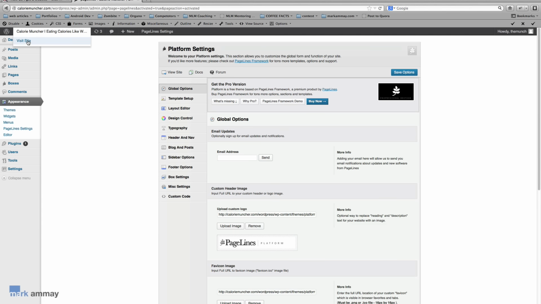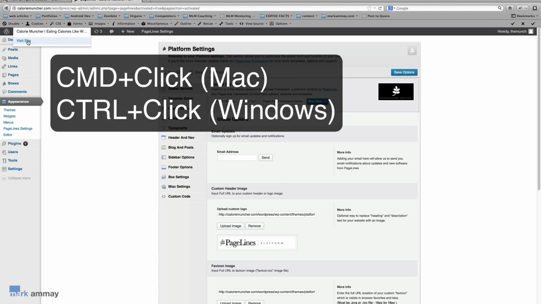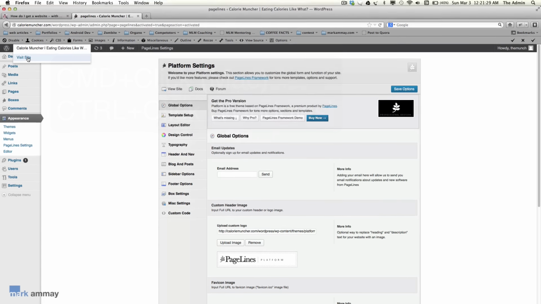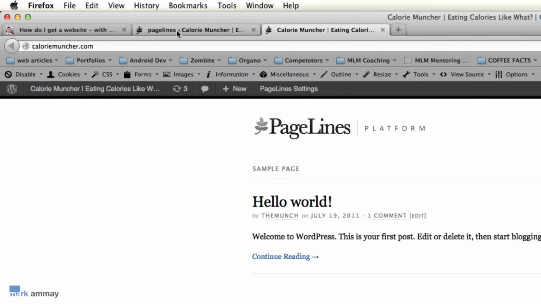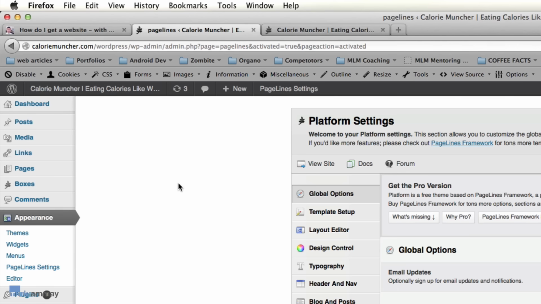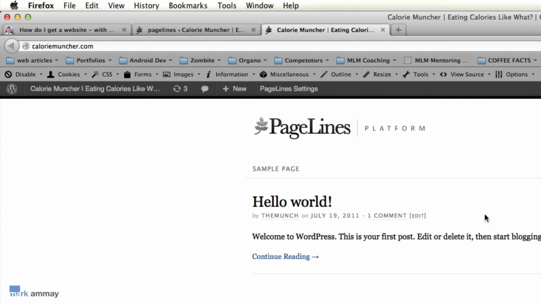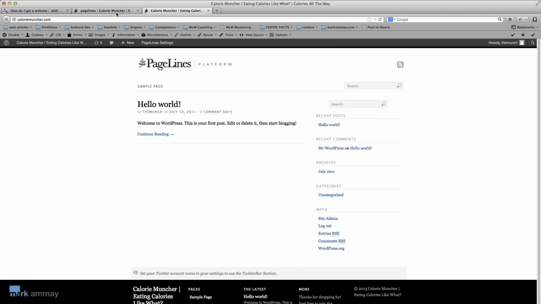And I'm holding Command right now, and I'm going to click Visit Site, or you can go ahead and hold down Control if you are on a Windows PC. Hold down Control and click this. That basically just opens it up in a new tab or a new window, depending on your browser. So in this tab, I have my admin section for my WordPress, and in this tab, I have my actual website. I'm going to be going back and forth so we can see the changes that we've been making.